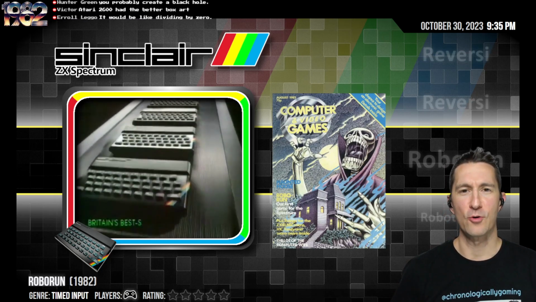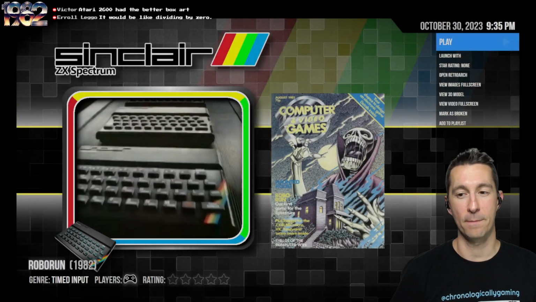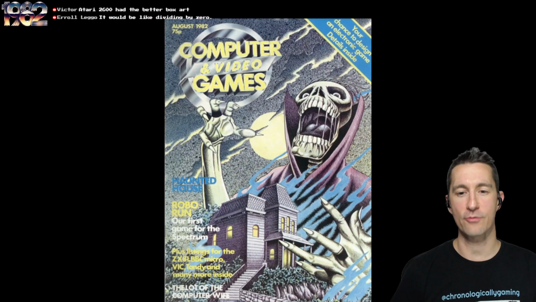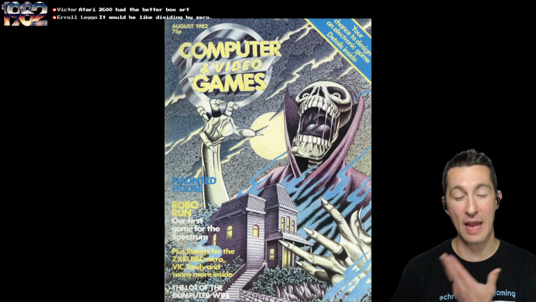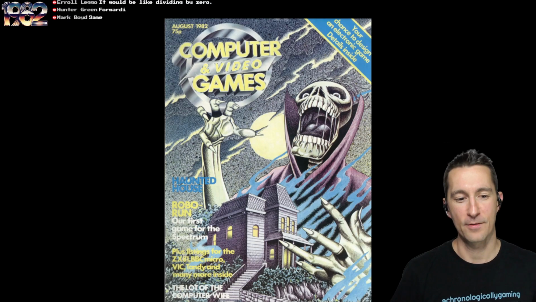It's now time to play some Roborun. Still on the ZX Spectrum. This one is the very first type-in game on Computer and Video Games. Take a look at the front of that magazine. So cool. Roborun, our first game for the Spectrum.